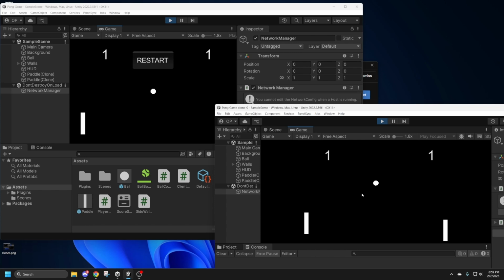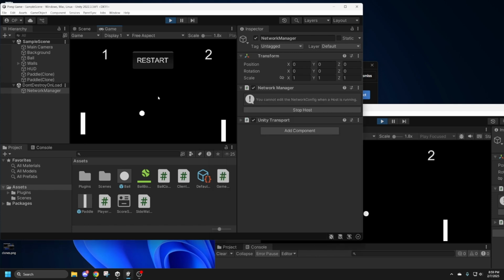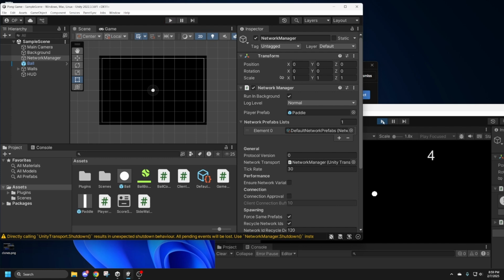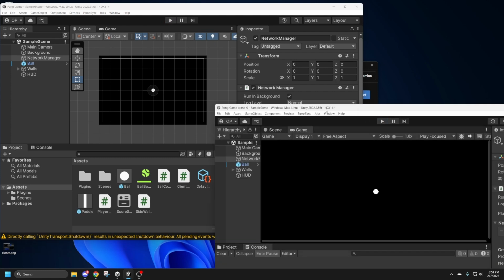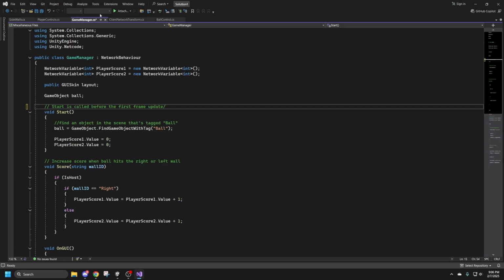You can see some jittering with the ball and some lagging. It's not perfect. This was as good as it had to be for the purposes of this project. Stopping them both now. Alright, next I will walk through some of my code. Let's start with the game manager script.